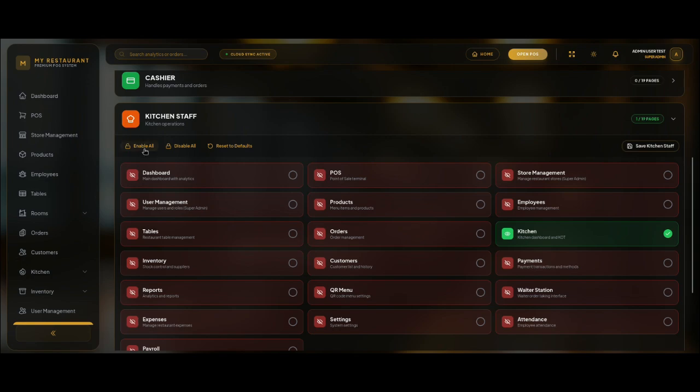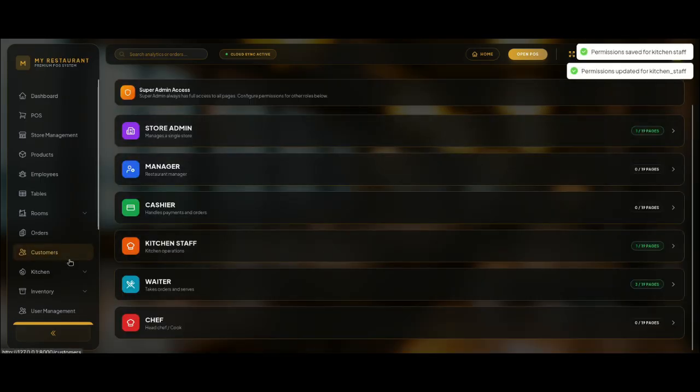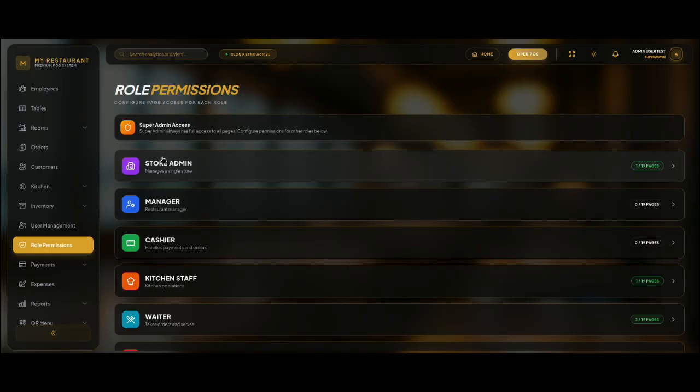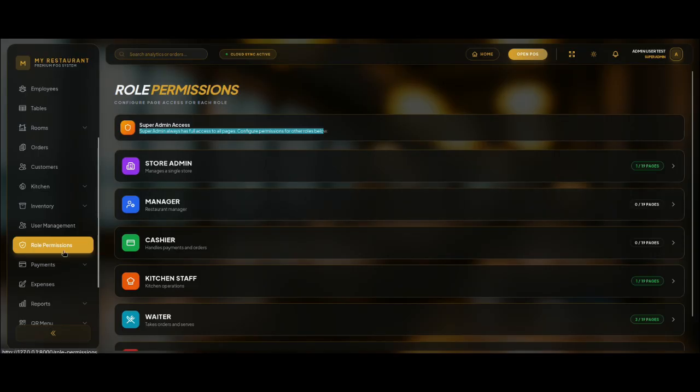And also you have options to enable or disable. For kitchen staff you can say they can only access the kitchen, then save right here. That is the role permissions page. You can manage all the role permissions right here. And again I will tell you, super admin has all the accesses of this system, and can manage everything in this system. Also this user management and role permissions are only accessible for the super admin role.